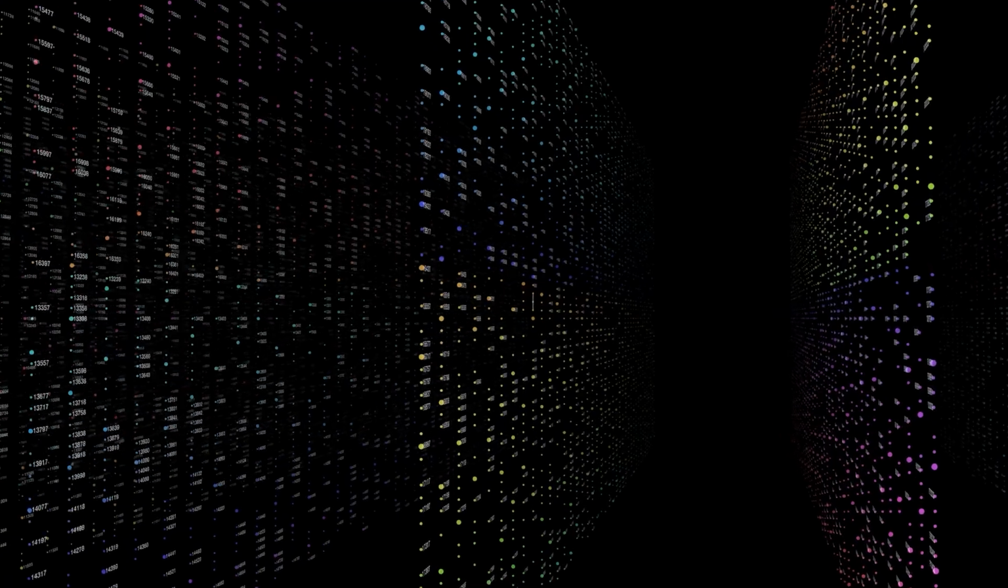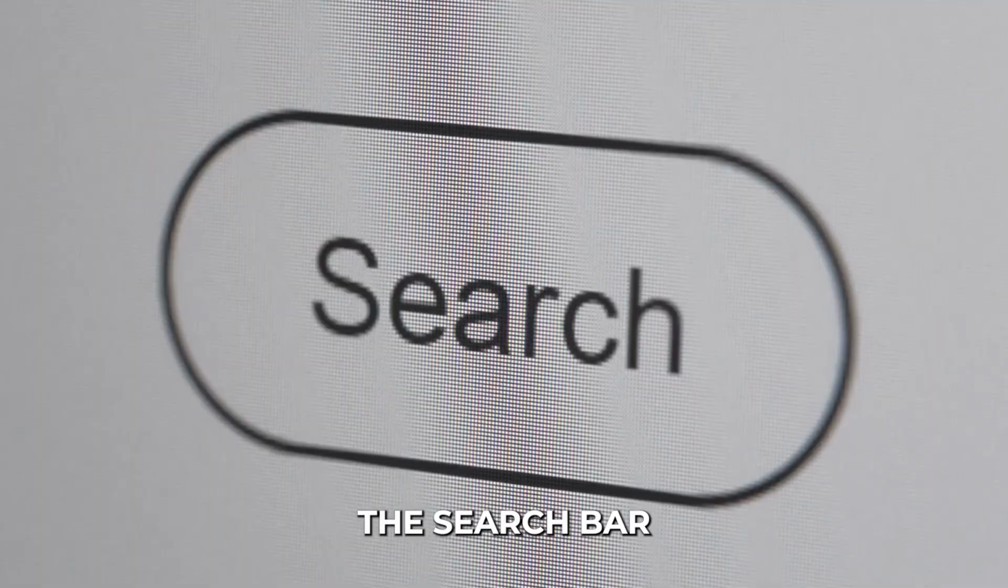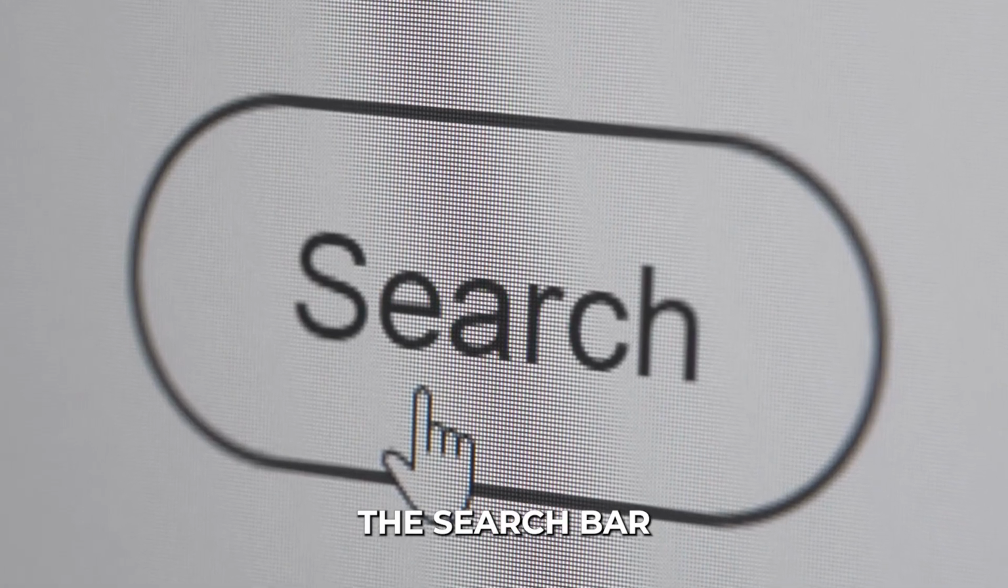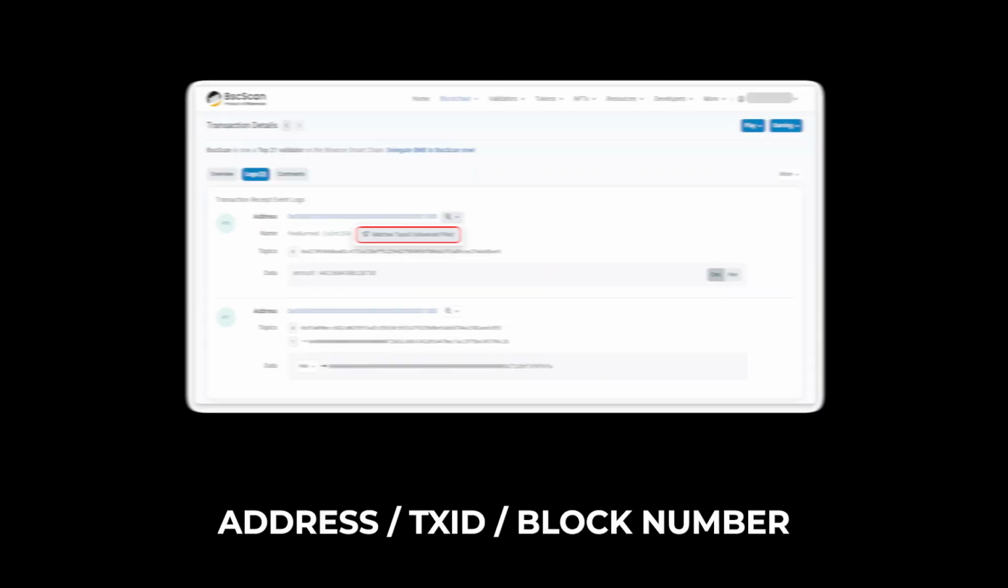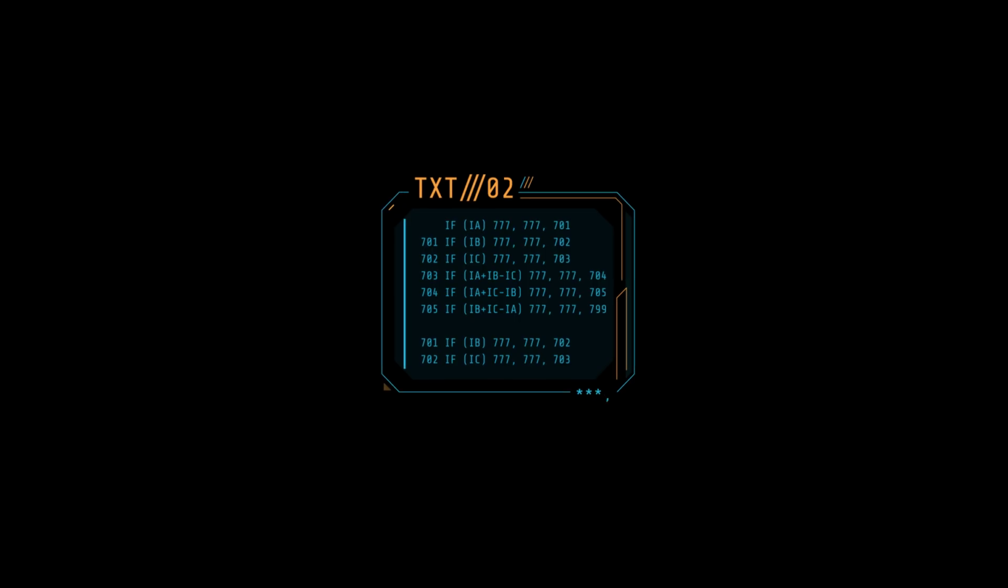The ultimate ledger: why explorers matter. A blockchain is just a globally synchronized database. A block explorer is simply a search engine built on top of that database. It indexes every single state change, every token transfer, and every smart contract deployment, presenting it in a readable web interface.